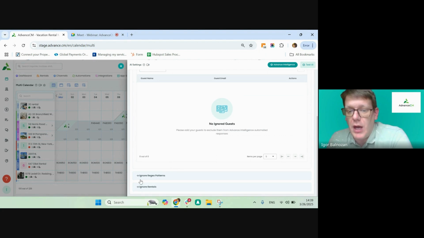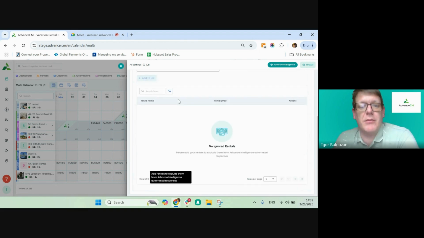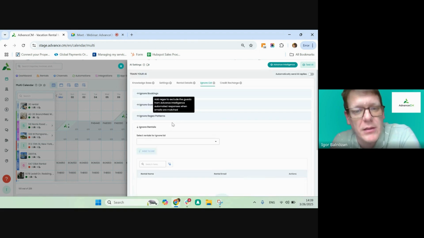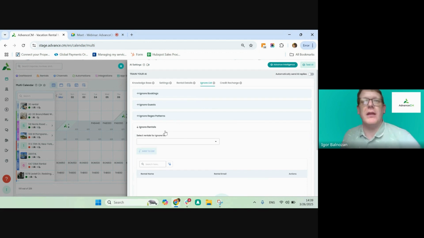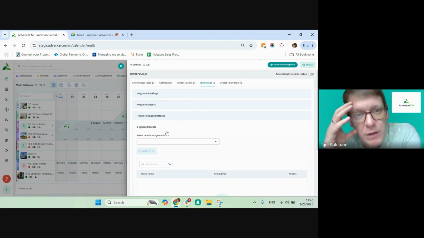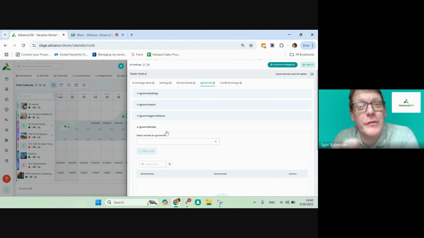You can also ignore rejects partner, and you can also assign him to ignore certain rentals if you don't want him to be active on certain properties. So again, like the smart locks, once you set it up, you can literally rest your mind and forget about this, because our AI is going to do all of the communication for you, and is going to do it perfectly.